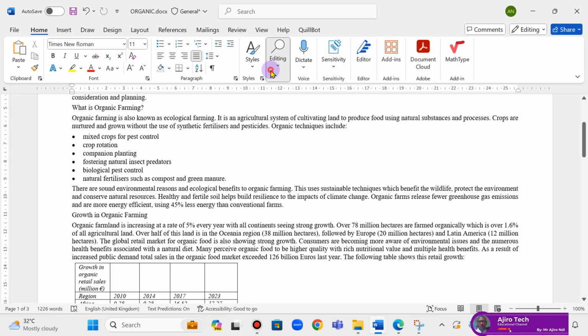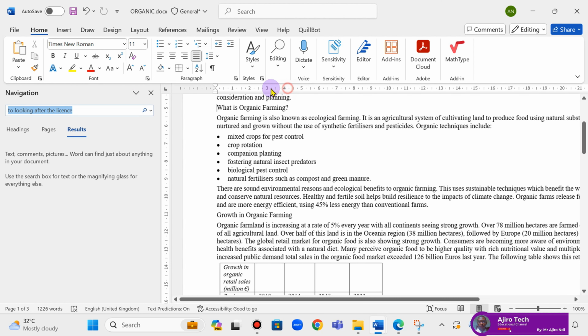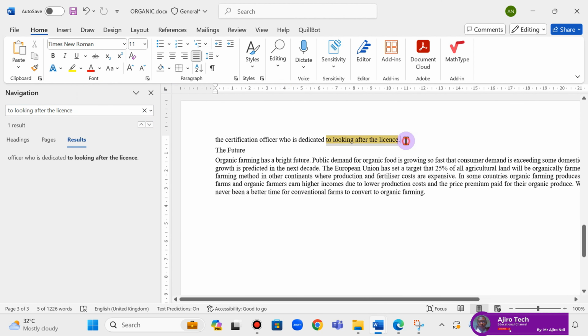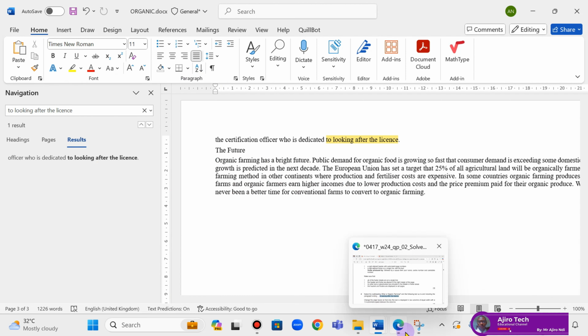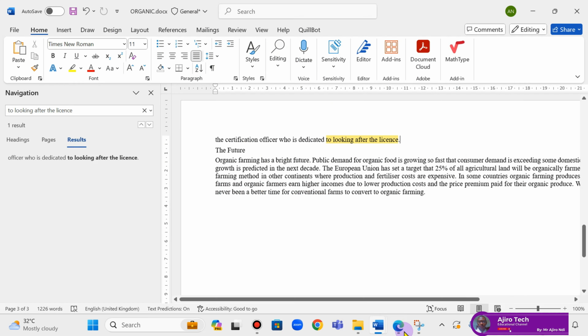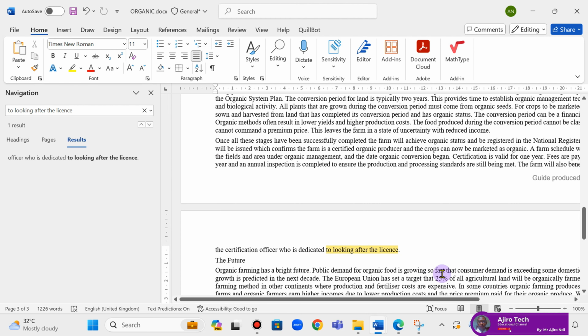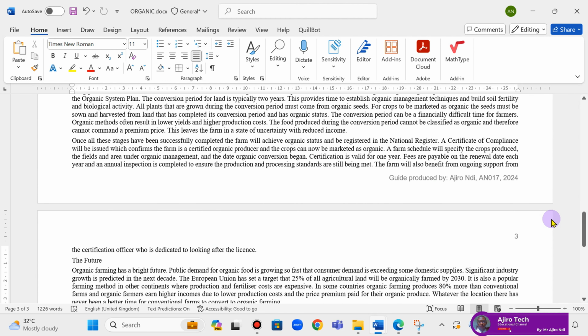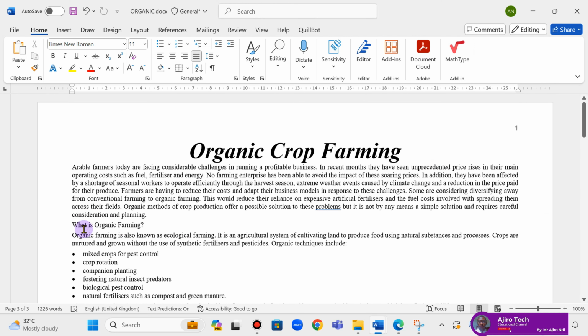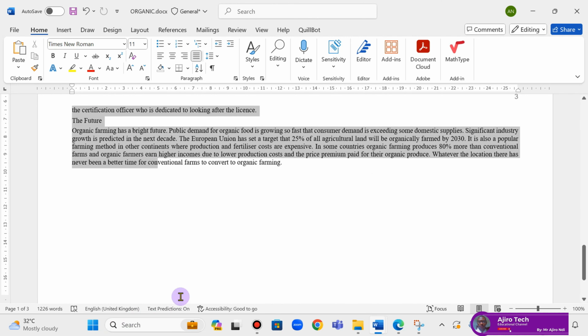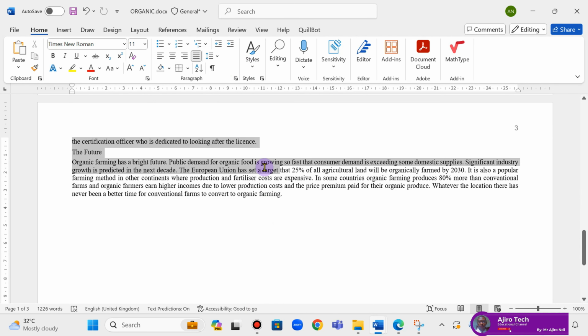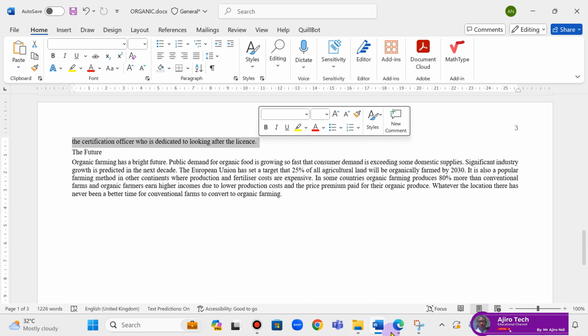So come here, Editing, Find. Okay, Find, and then I pasted this. So right here, that's the only one, "looking after the livestock". So that's what I'm going to do. Okay, so right here, I'll close this. So what is organic farming? All right, so I'll add the space.